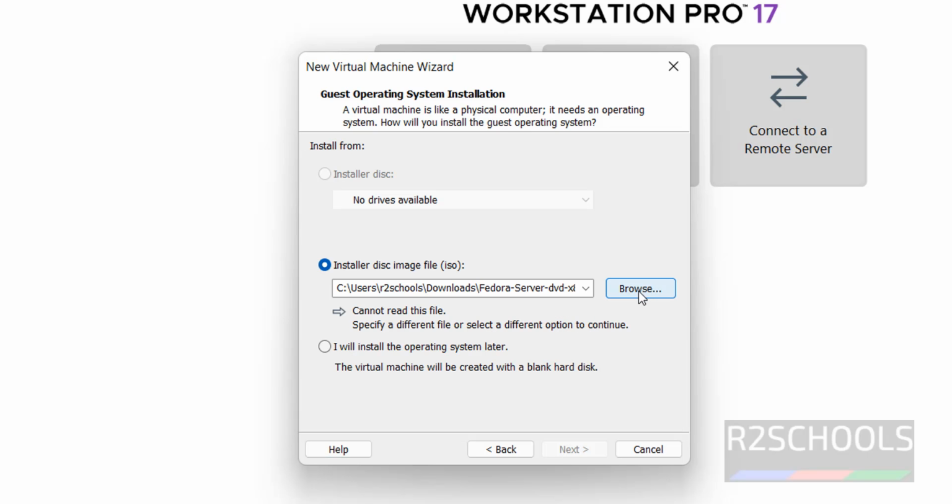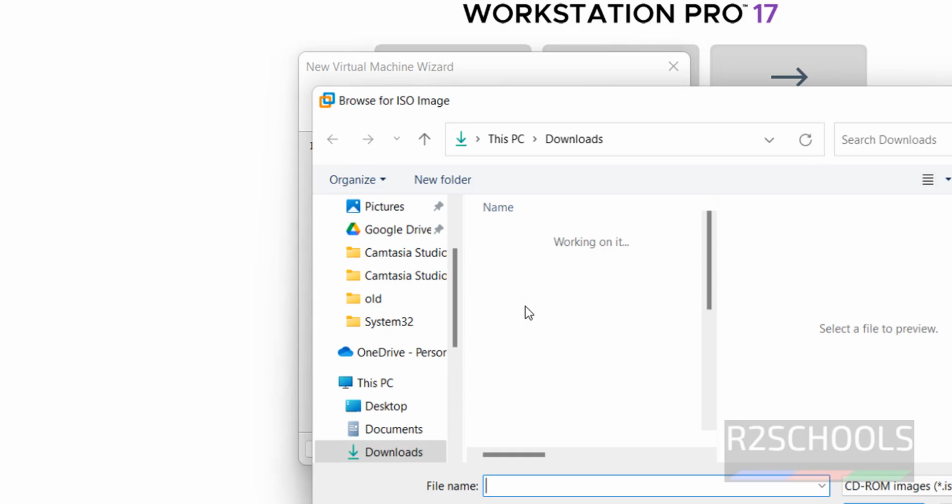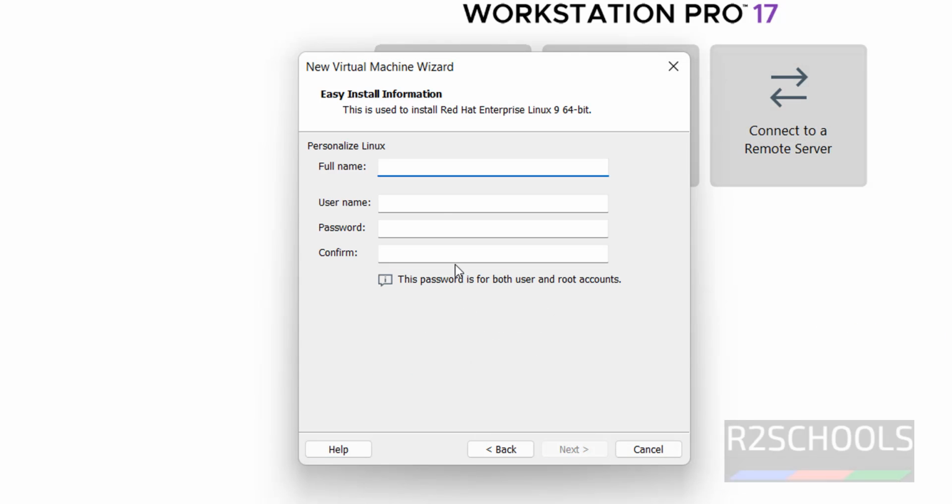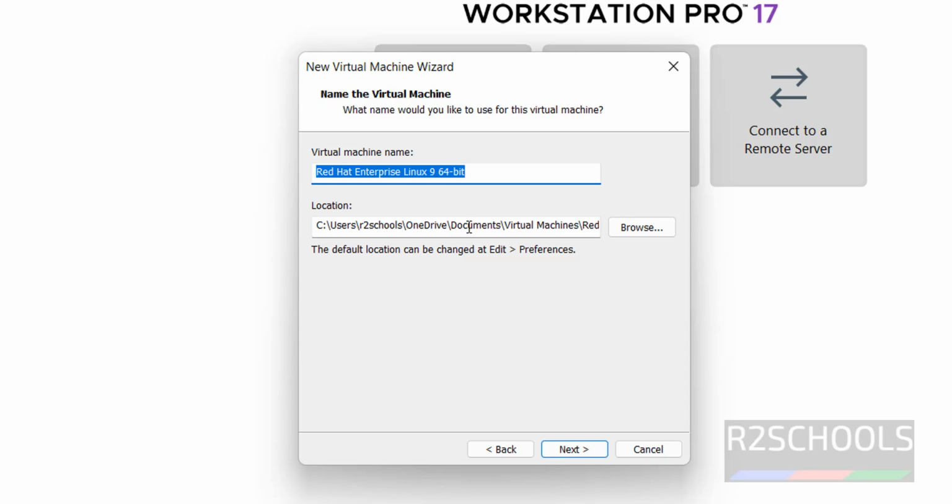Then select the downloaded ISO file. Browse, select it, click on open. Click on next. Here provide the full name. I am giving administrator. Click on next, provide the name RHEL 94 VM.